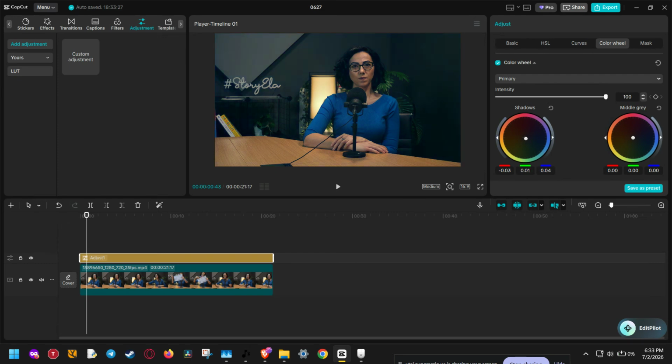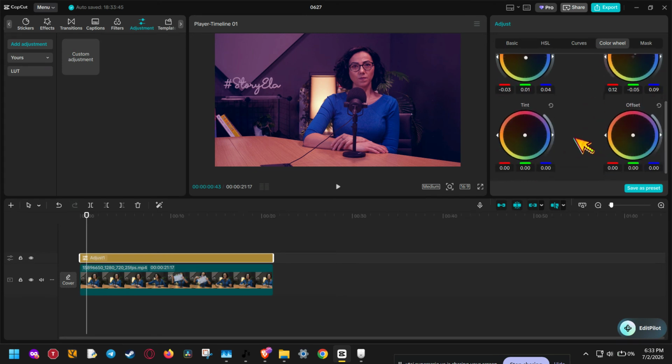So to quickly recap, open the Adjustment tab, add Custom Adjustment to the timeline, stretch it to match your clips, and then use the right-hand panel to apply your edits. Once you get used to this workflow, it becomes one of the fastest ways to improve your videos in CapCut.